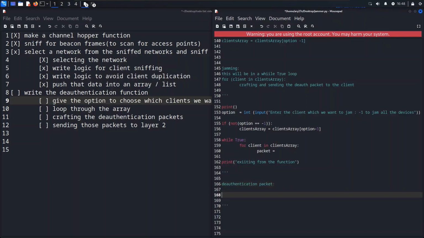So the first layer would be the radio tap layer, which is a very generic layer. The second would be the .11 layer, and the .11 layer would have 3 parameters: address 1, 2 and 3. Address 1 would be the MAC ID of the client. This should be the MAC ID of the client, and 2 and 3 should be the MAC ID of the network.